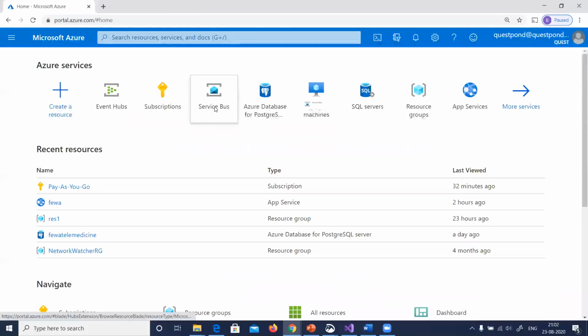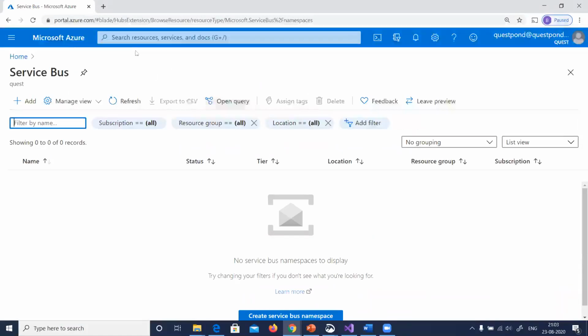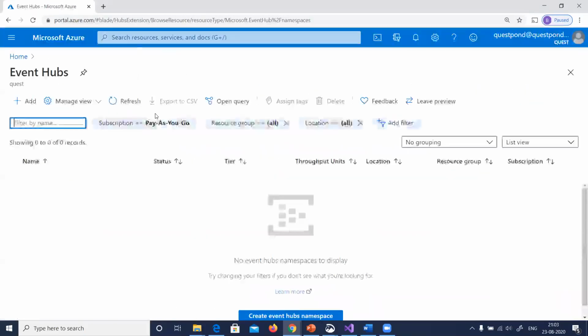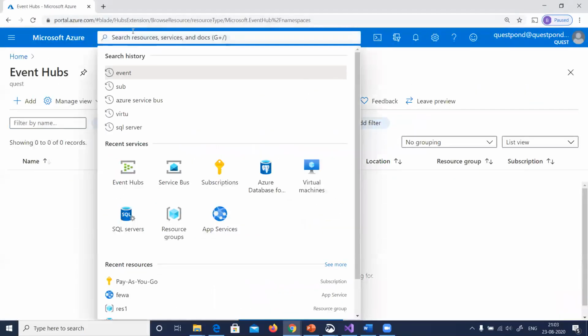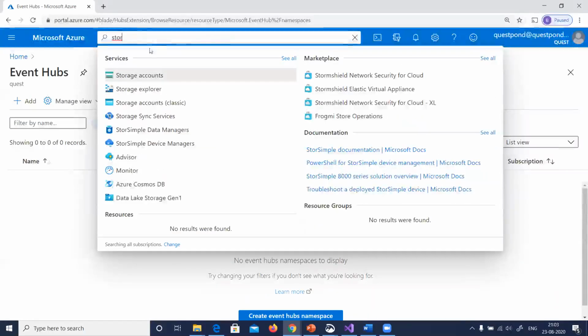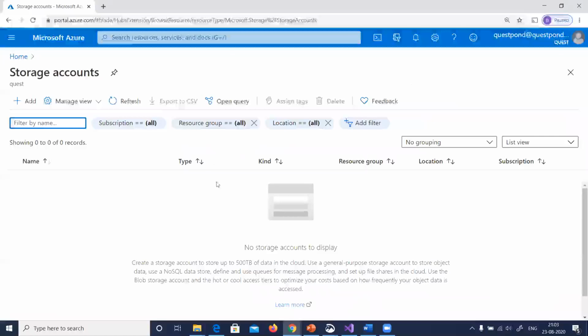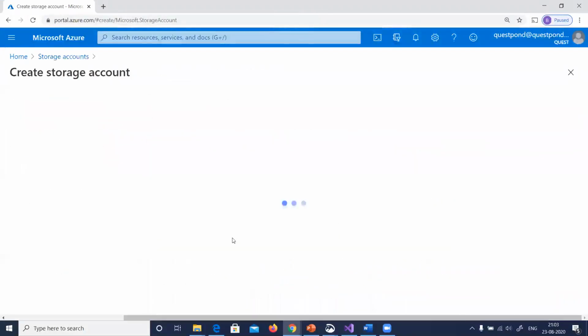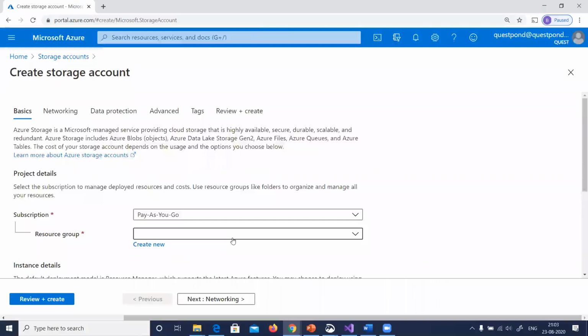One is a service bus. This is a service bus. Another one is an event hub. This is an event hub. And if you remember, when you create a storage account in Azure, I will not create it now, but in the storage they also give you something called queues, right?